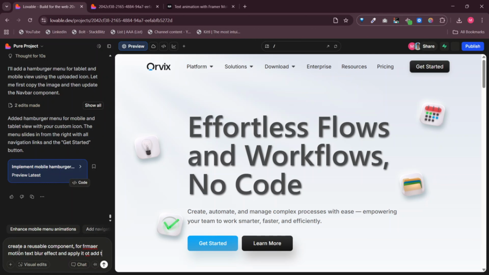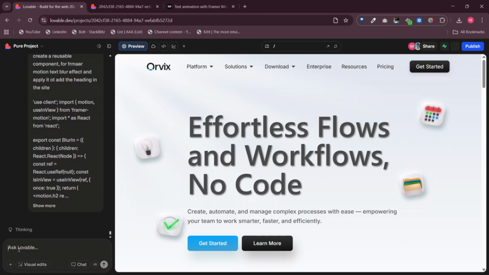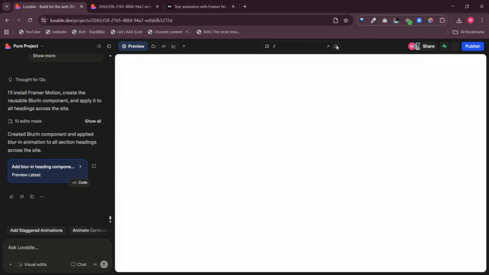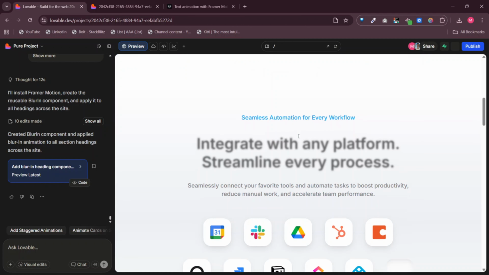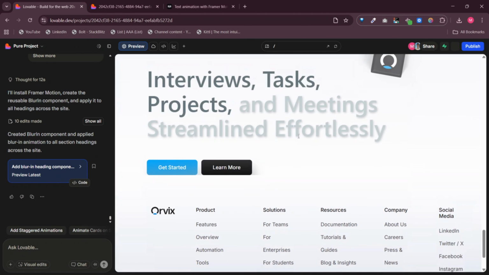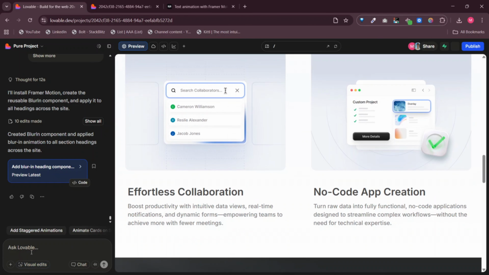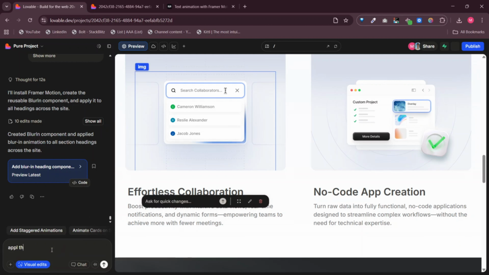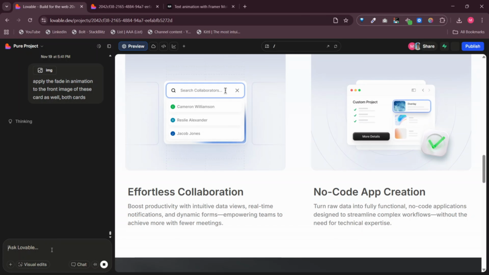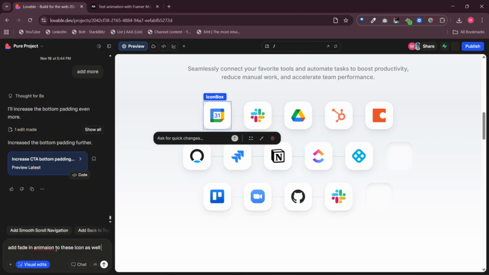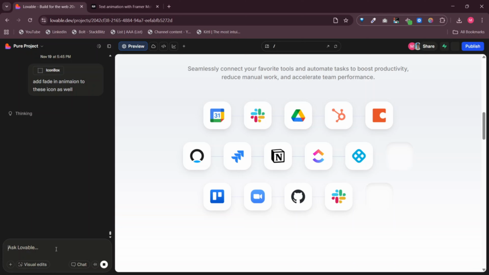The benefit of a reusable component is that you only define the code once and it can be used everywhere. And if you want to update anything, it's just in one place. So the setting is applied. I'll also be applying the same effect for the foreground images of these cards. Fade in animation for these. Also for these icons in this section.